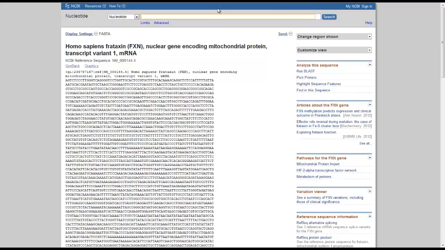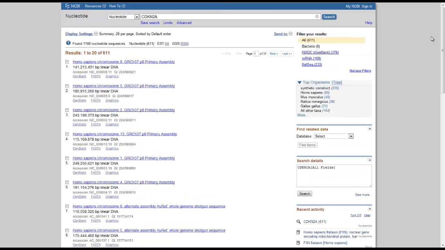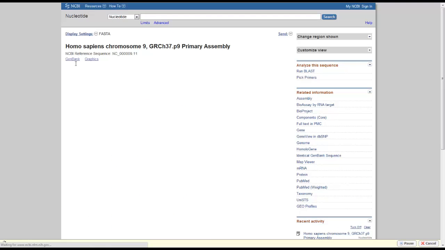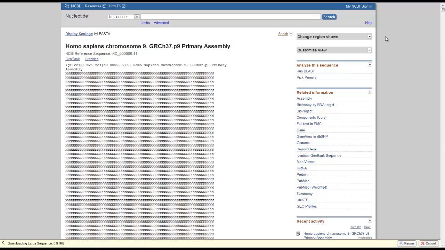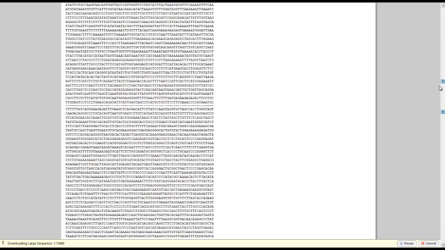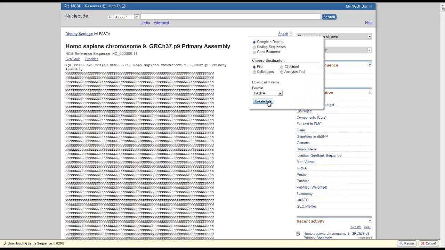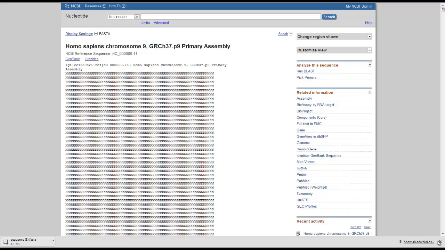Let's do the same thing for the pancreatic cancer gene. This time we'll just search straight CDKN2A. Again, we're trying to distinguish the relationship here between FXN and pancreatic cancer. Click on one. View it in FASTA format again. Notice the sequence here. We'll save it as a file, FASTA format again, for later.